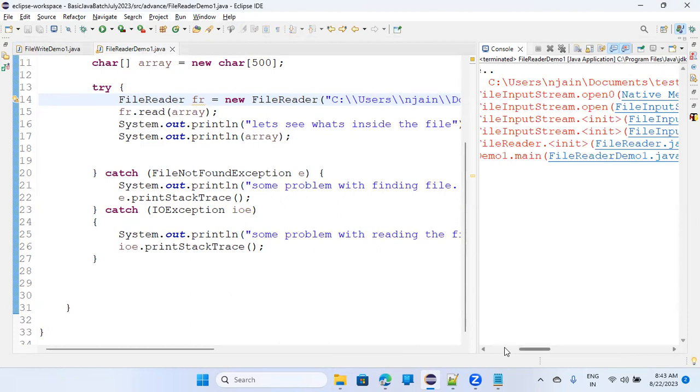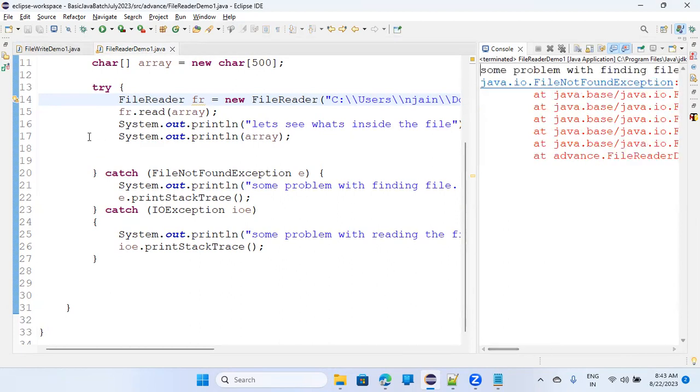Why is it showing me this? Because we have caught it. See here, whenever there is a problem in this line, it is not able to find the file, so we are showing our own custom message, some problem with finding the file. That is why the try catch block is important, right?